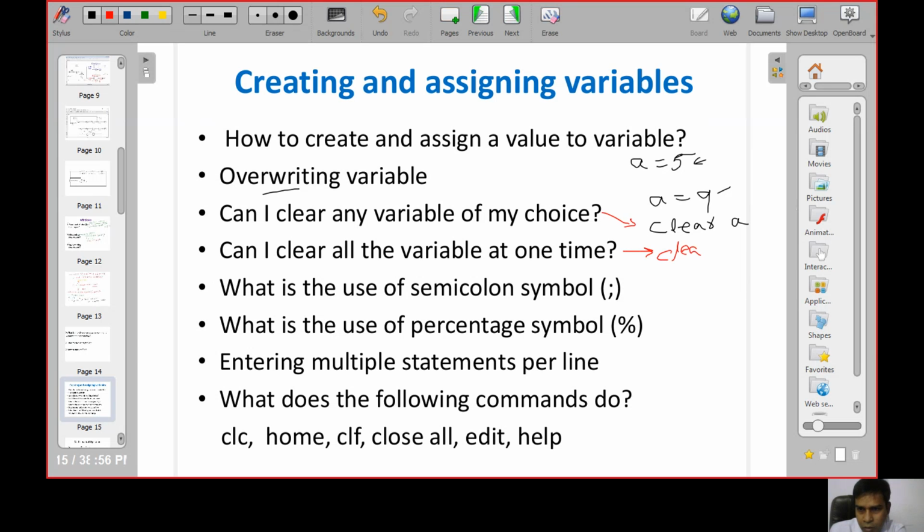Clear all. Okay. Now, what is the use of semicolon? To suppress the output. It does not mean you are not getting the output, you are simply not seeing the output. The output will not be displayed.